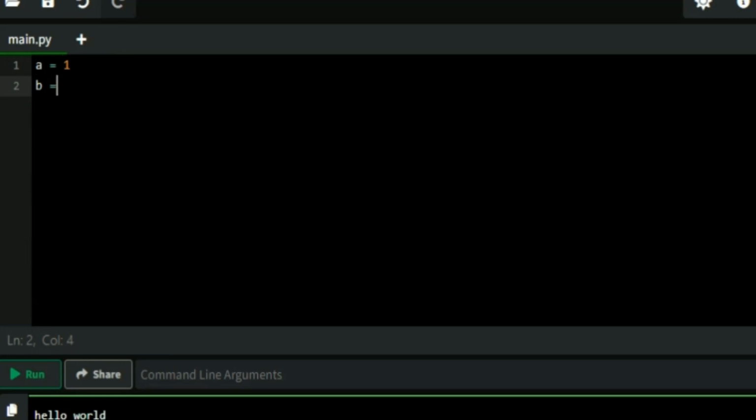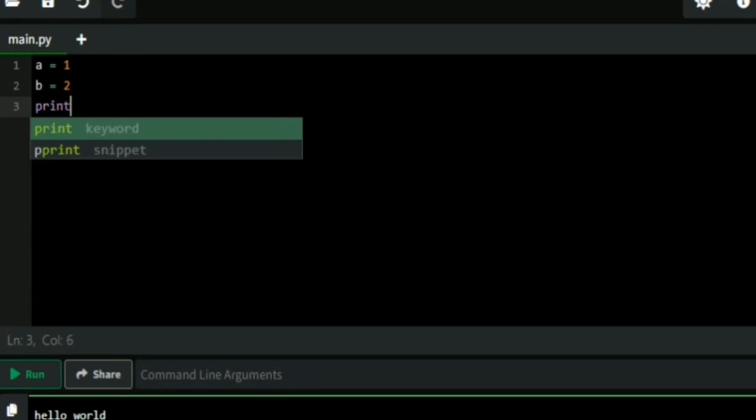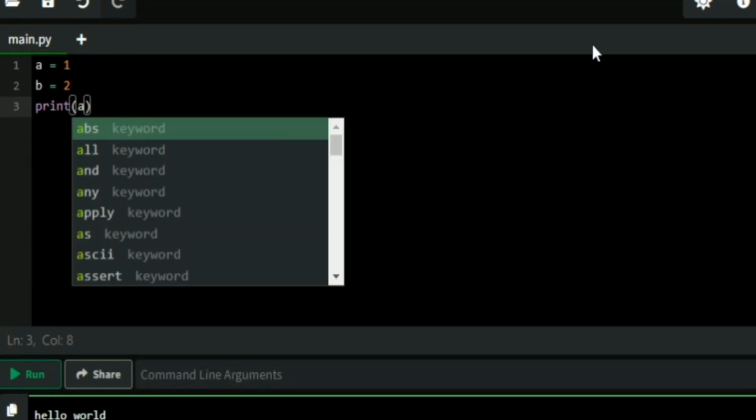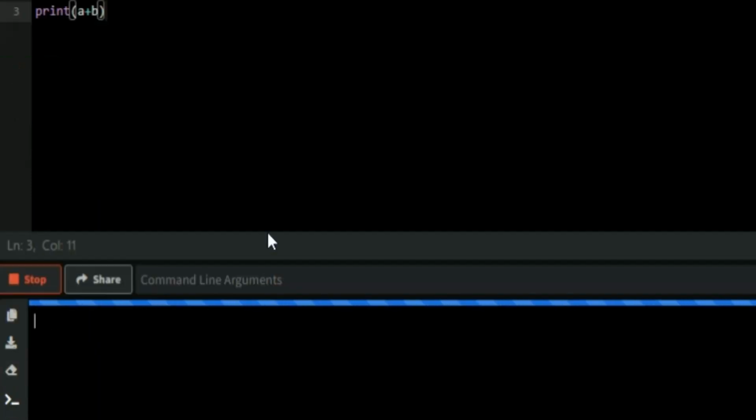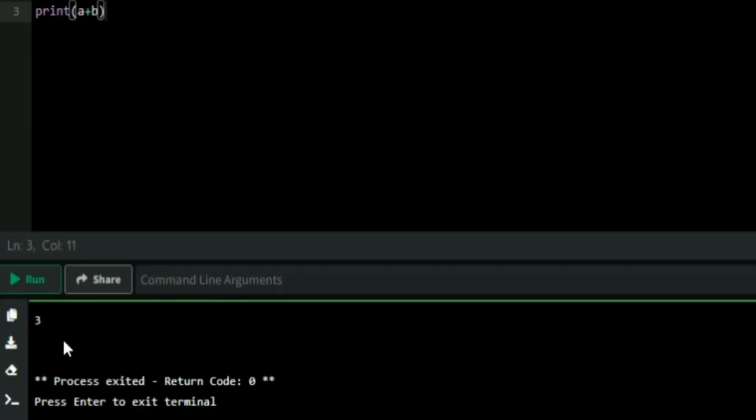So now, let's say a equal to 1, b equal to 2, and I'm going to print a plus b. If I run that, 1 plus 2 is 3, and it prints that.